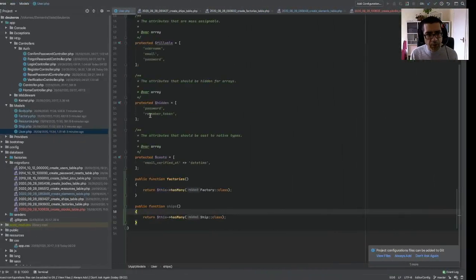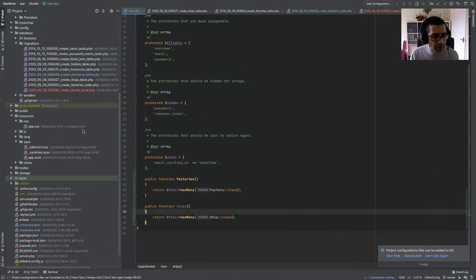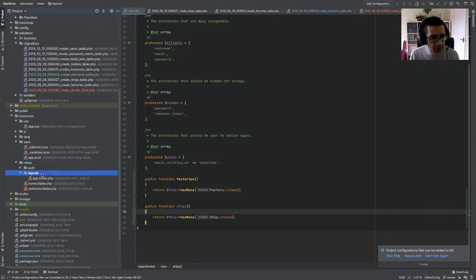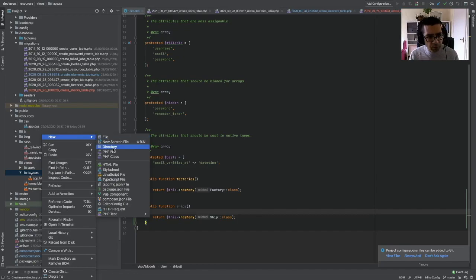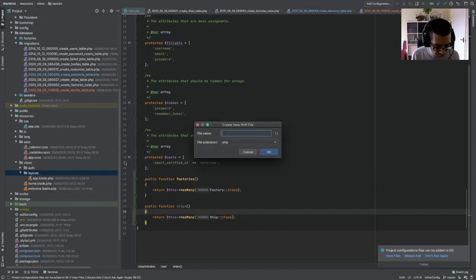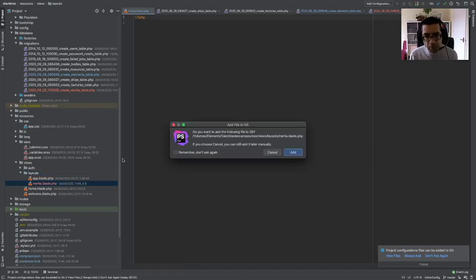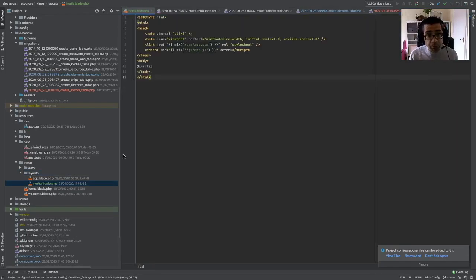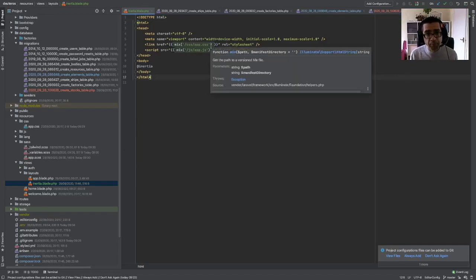So let's just take that. Let's go to our code, and if we go to resources, views, layouts, and we'll call this one Inertia. And let's just put that in there. Okay, yeah, looks fine.